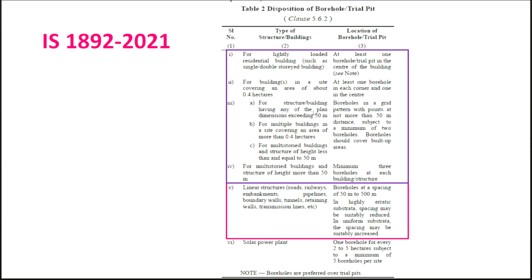For structures and buildings having any of the planned dimensions exceeding 50 meters, so it's a long building. Again, for multiple buildings in a site covering an area of more than 0.4 hectares. That means there are multiple buildings, 2 or 3 buildings coming up in the same area. Or a multi-storied building of structure height less than or equal to 50 meters.